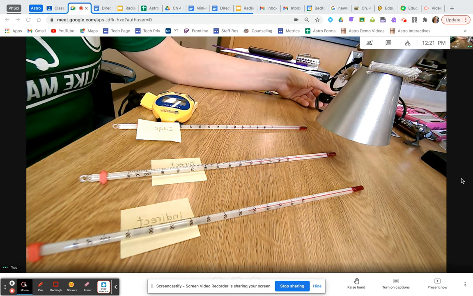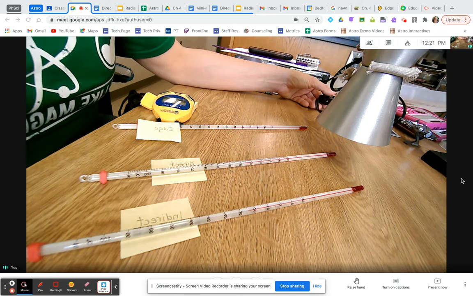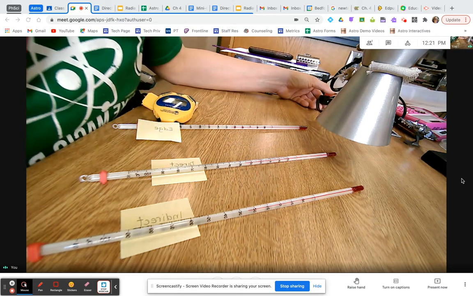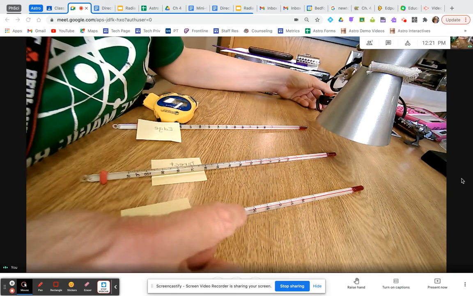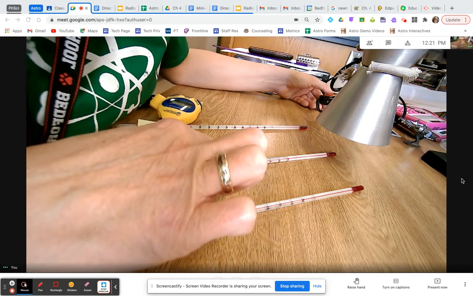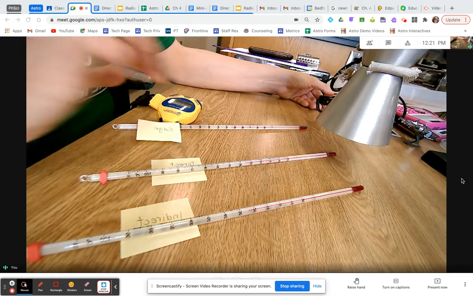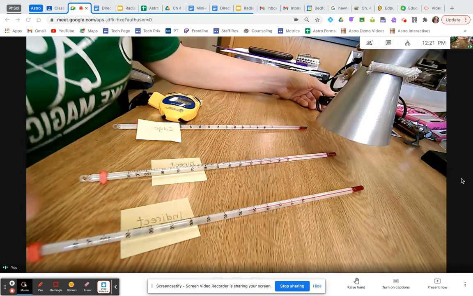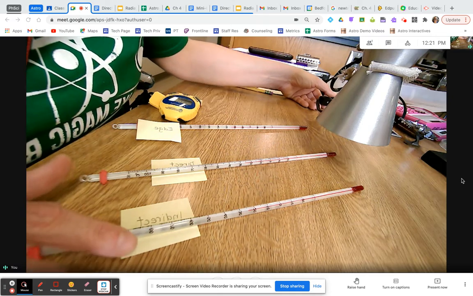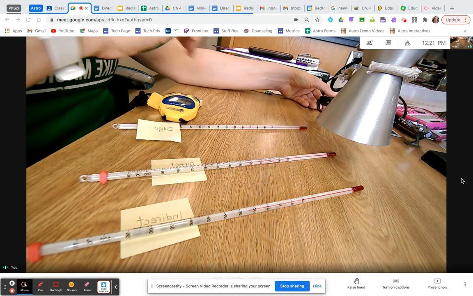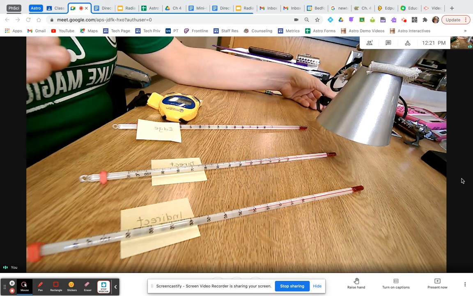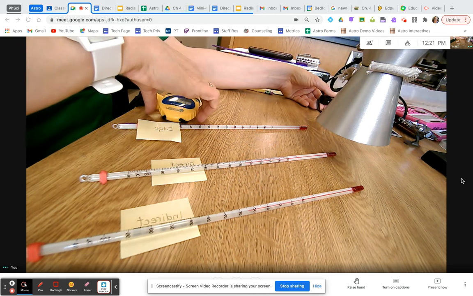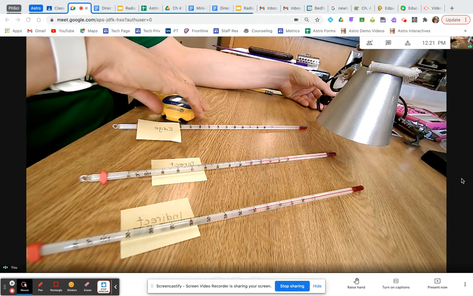And then we will start by measuring the initial temperature before I turn the light on. The direct thermometer is at 25 degrees Celsius. The edge thermometer is at 24 degrees Celsius. And the indirect thermometer is at 24 degrees Celsius. All right, so that's your initial temperature reading.